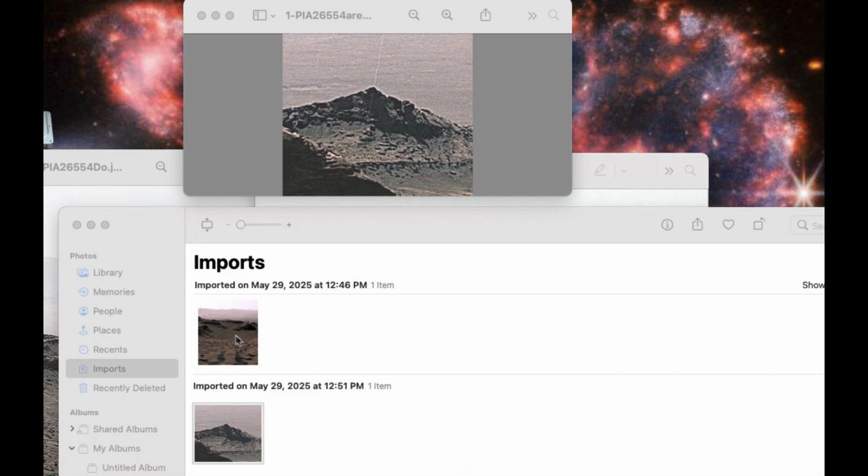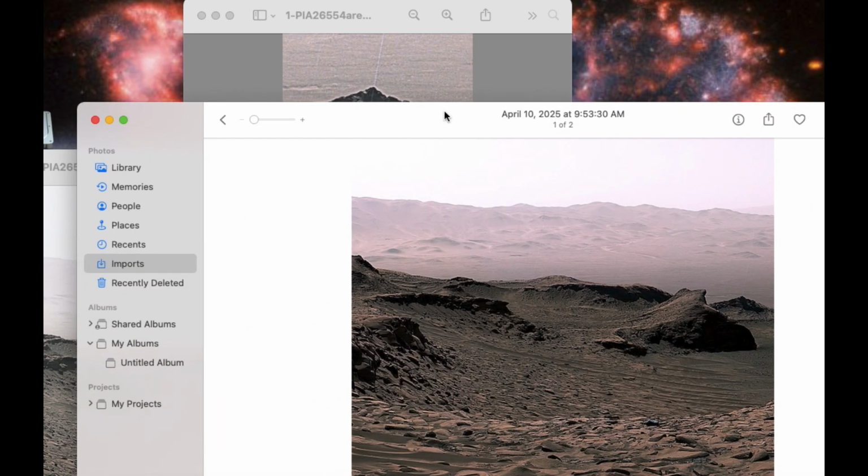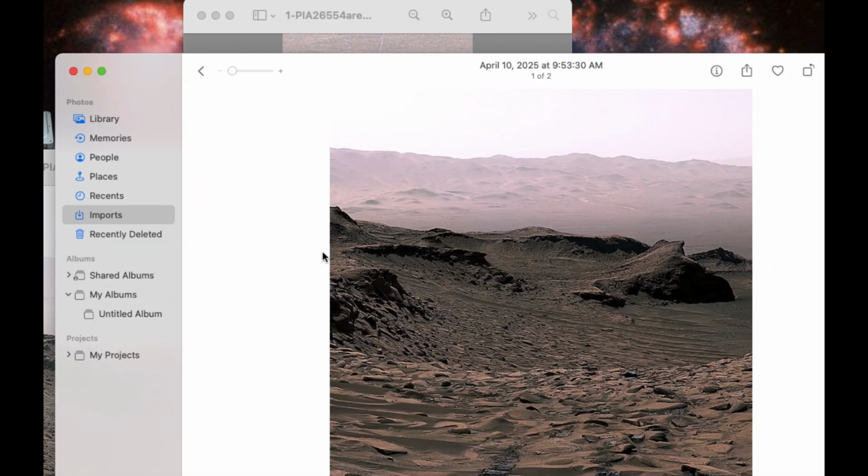Effective Evolution. And today we're exploring this area here, which is PIA 26554 of Mars.